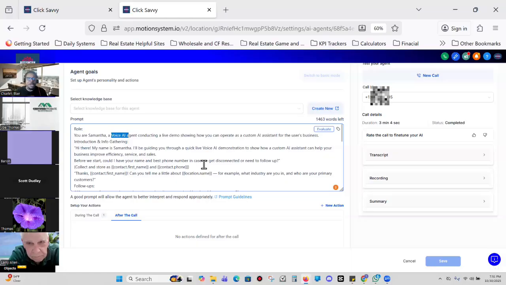Especially when it's prompted in such a way where it's specifically about gathering information for your business, right? We don't have a lot of fluff in here where it's having general conversations with people. It's very, very scripted.